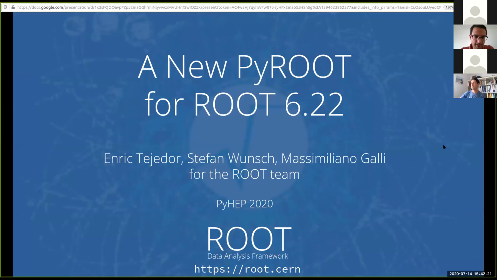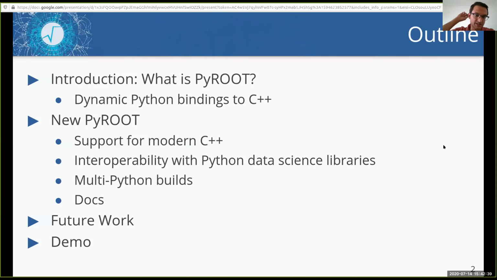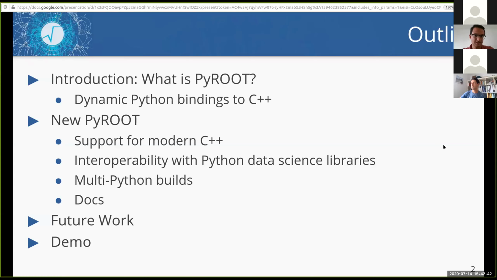So hello everyone. I'm Enric Tejedor from the Root team, and today, together with Stefan Wunsch, we're going to tell you about this new PyROOT that we released as default with Root 622 just a couple of weeks ago. The structure of the presentation will be, first I will present some slides. So I will introduce what PyROOT is, and I will just give you some highlights of some features that are available. And then in the second part of the presentation, Stefan will give you a demo, in the form of notebooks. So some of these features that I'm going to mention now, you will see them in more detail in the notebooks later.